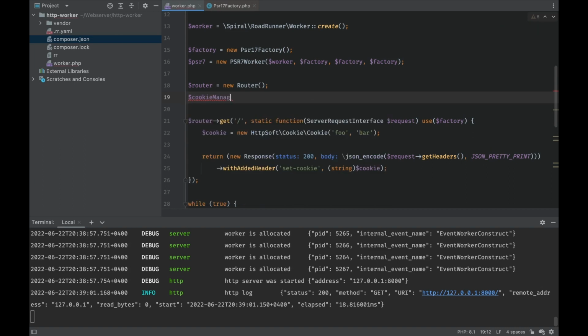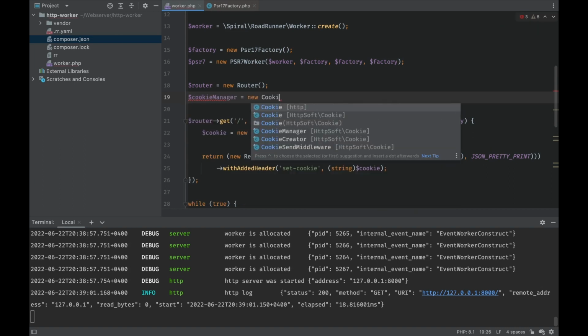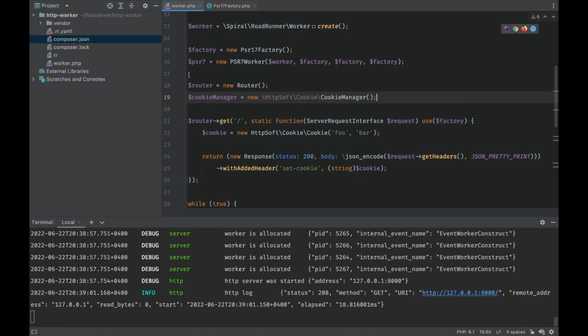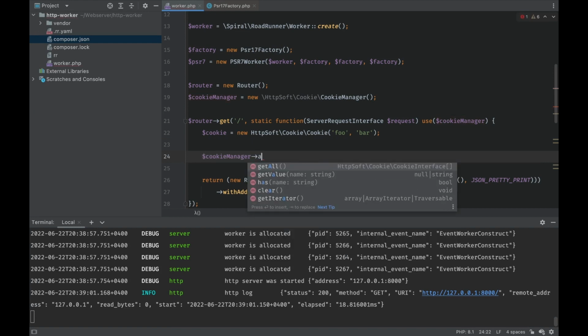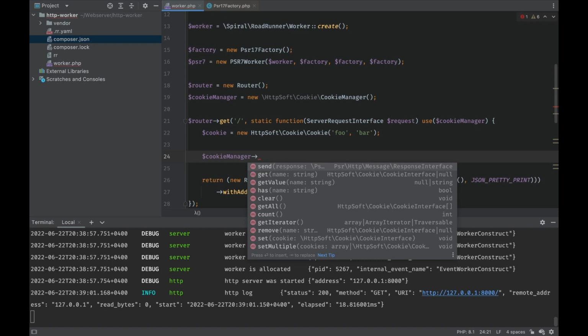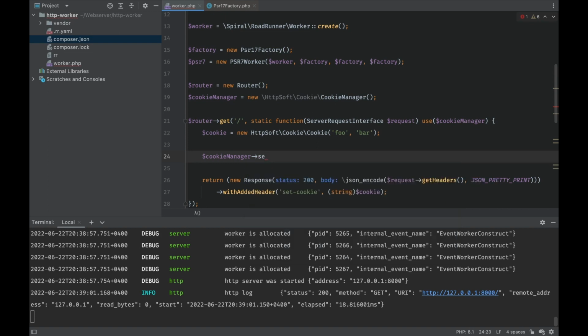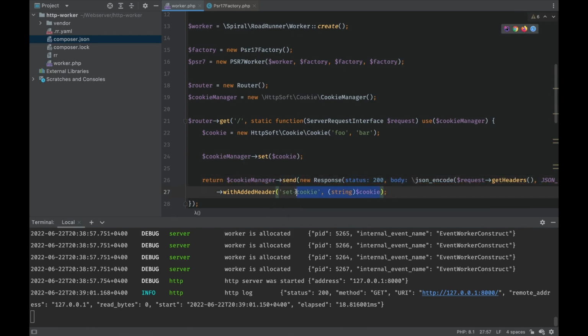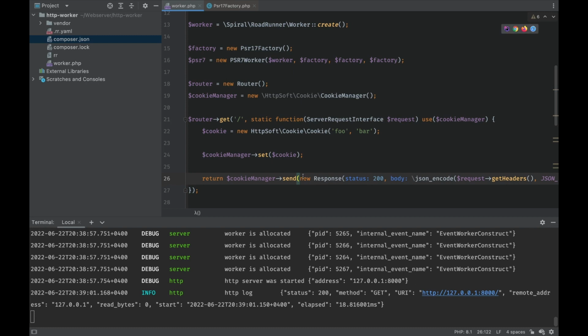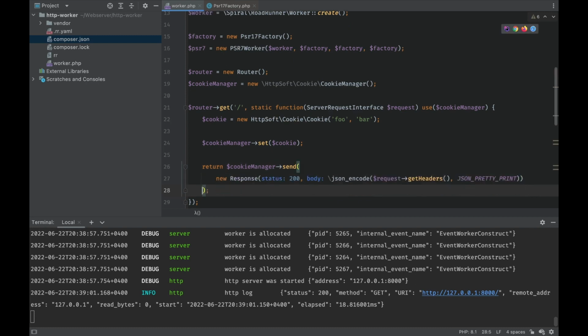However, we probably don't want to be setting cookies like that all the time. What we want to do is delegate the cookie creation to a specific class. In our case, this class is provided by the package httpsoft/httpcookie, and it's called cookie manager. What does this class do? It gives you a set of getters and setters to work with your cookies in a little bit easier way. So in this case, we can do the set cookie. And in addition to that, this class includes the method send, which does a similar operation to what we did manually by adding additional headers to our response.